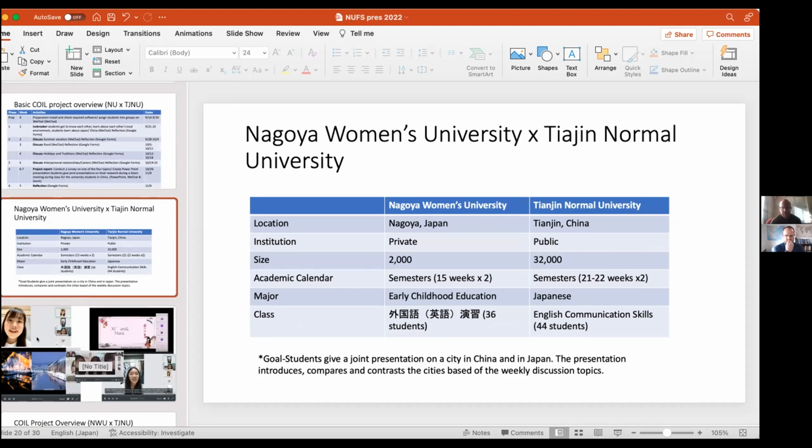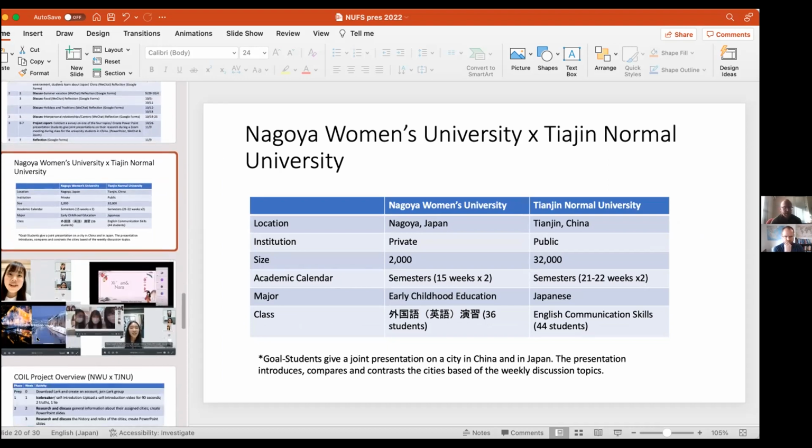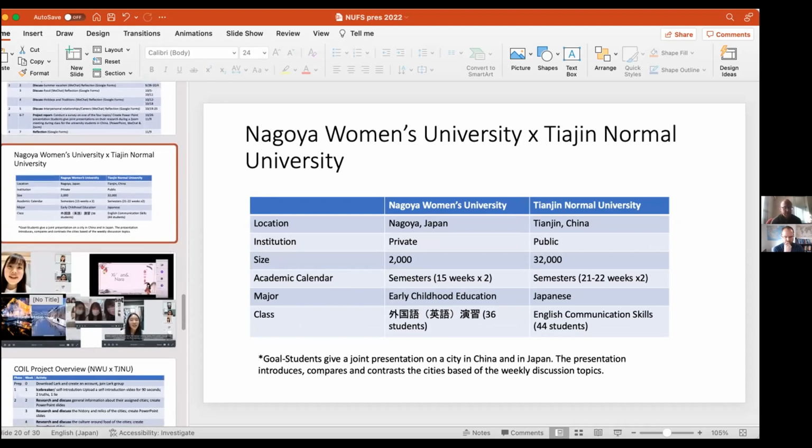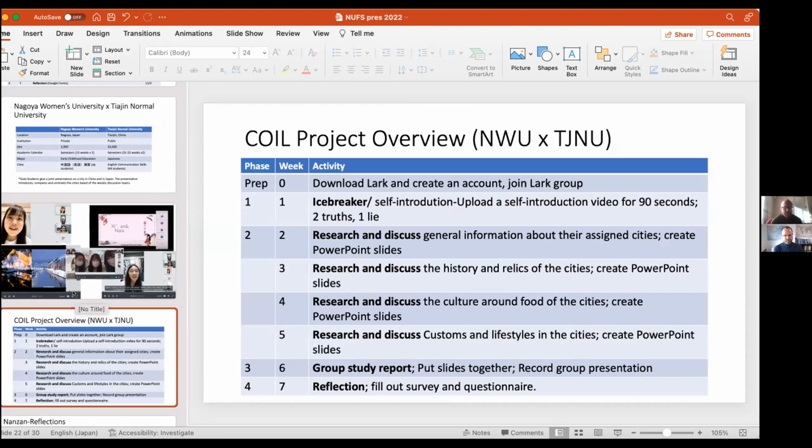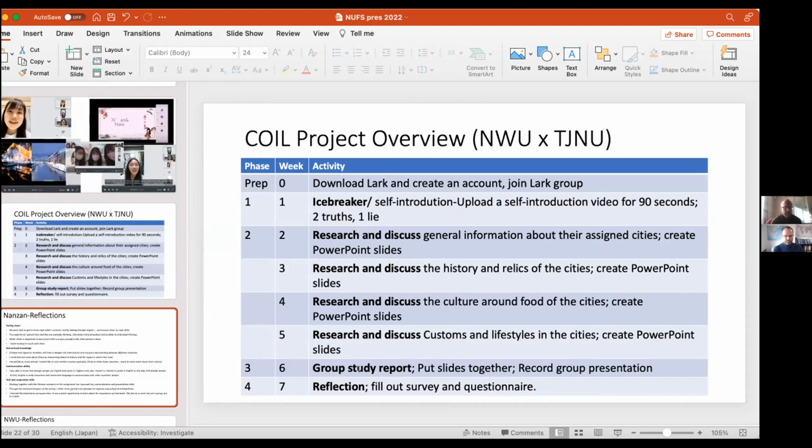And they compared and contrasted those and gave a final video presentation at the end where they chose different aspects of both cities in China and Japan and compared and contrasted different topics related to those cities, their history, their culture, their lifestyles. Yeah, so this is kind of the overview of that as well. Very similar: icebreaker, research, discussion, and then finally a report.